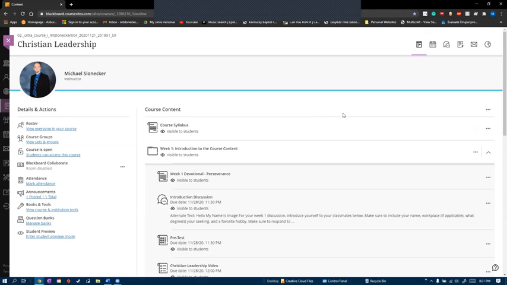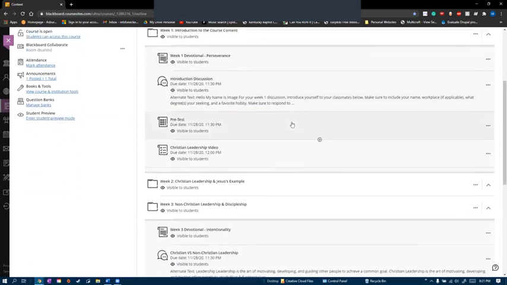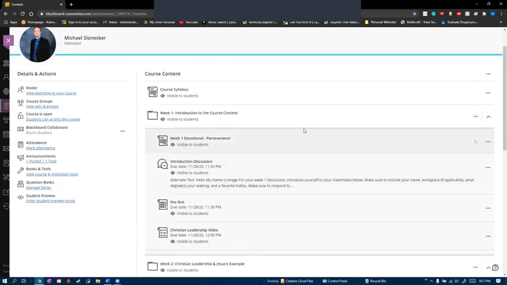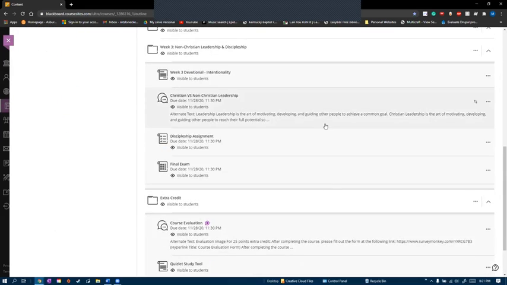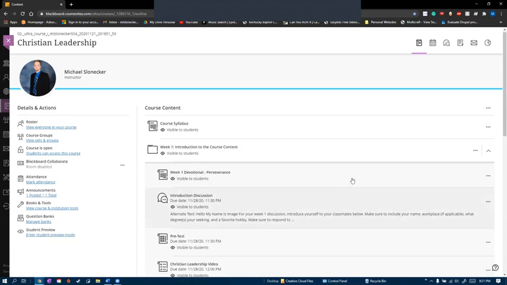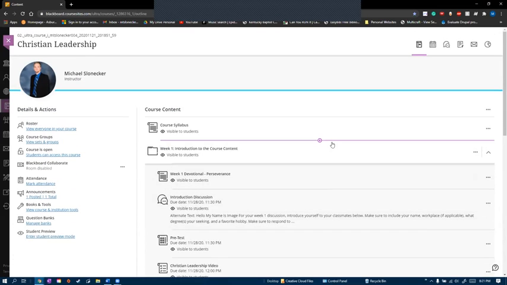I've got all the assignments and discussions organized into modules by week. Just about every week has a devotional, a discussion board, and an assignment. The course also has a pre-test and a final exam. I also have an additional folder with extra credit assignments and additional resources. Let me show you several assignment types from a professor view.